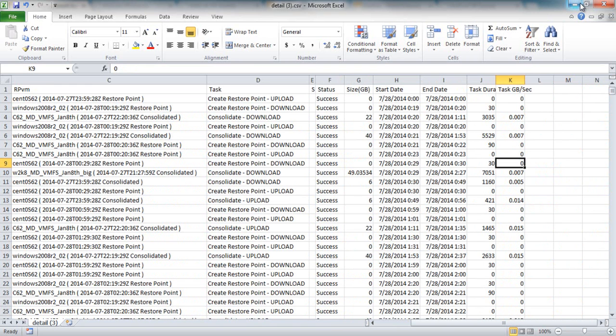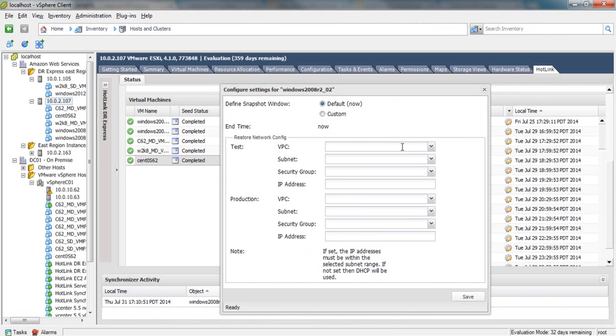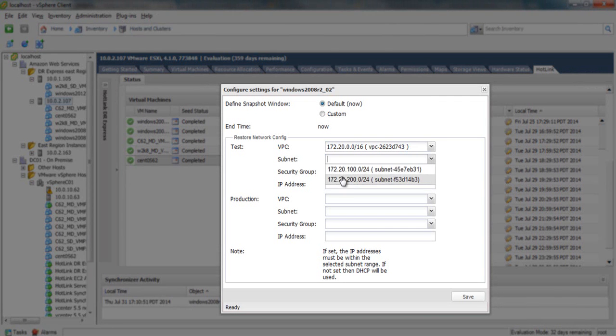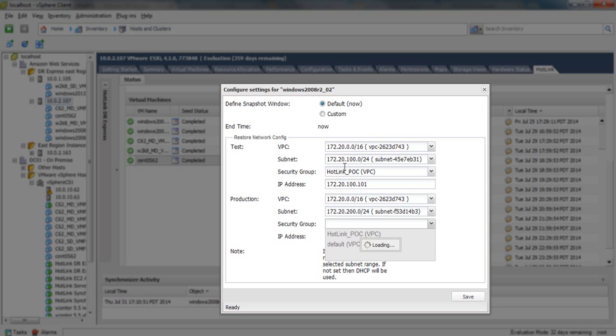Back to vCenter, which is very simple. We can see each and every virtual machine that's protected, but more importantly, we can configure networking for those virtual machines. And I mentioned HotLink Simple SDN earlier. So you can see I can set up the VPC, the subnet, the security group, and the particular IP for each virtual machine, both for test as well as for production.